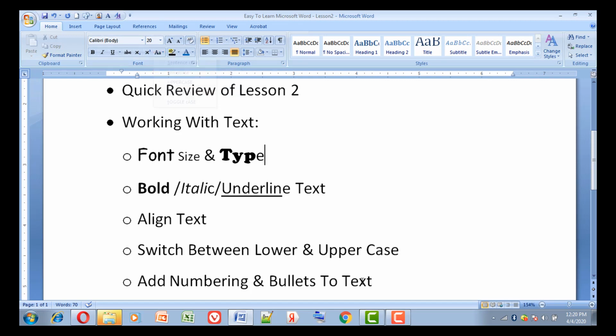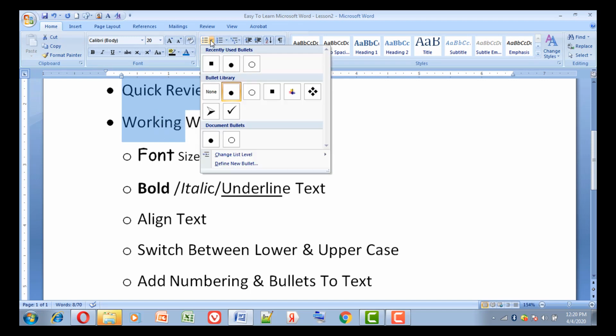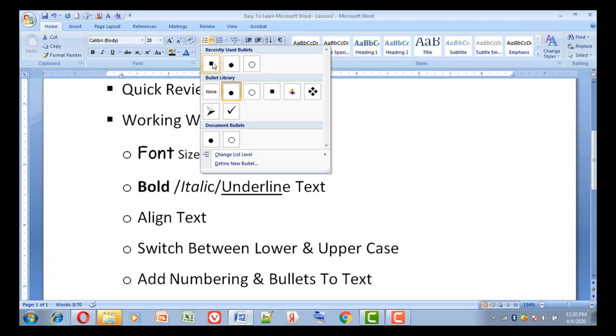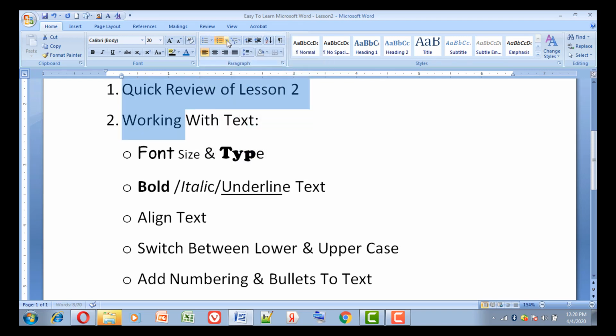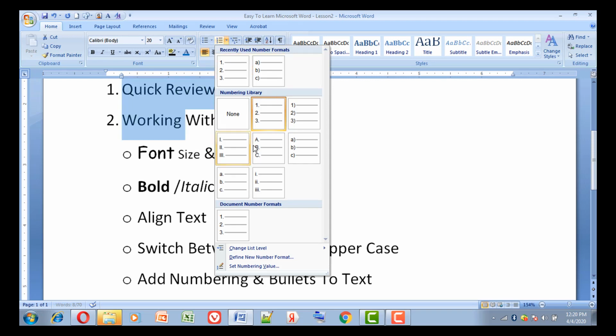You want to add bullets and numbering to text. You highlight the text, it has to be 2 lines minimum. Come to the position, select any of the functions. It will change to the bullets, or you come to this, select any of the numbering types. It will give you what you want.